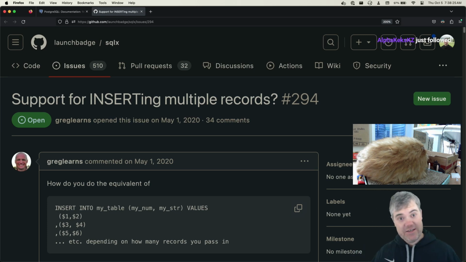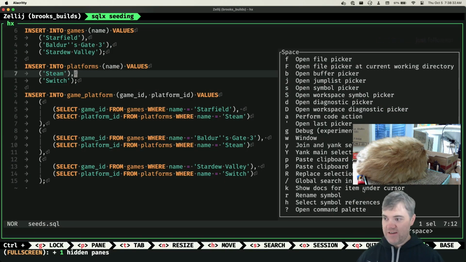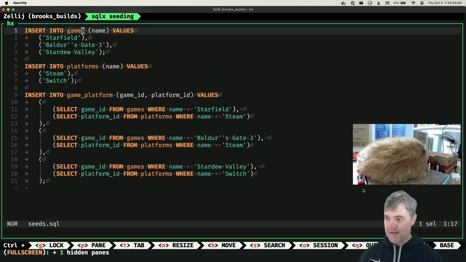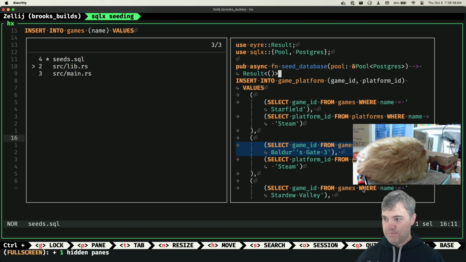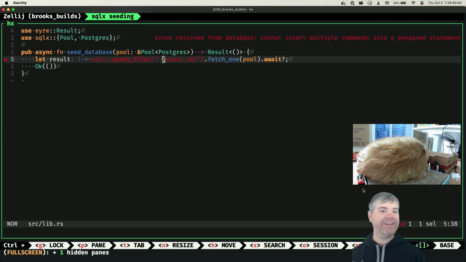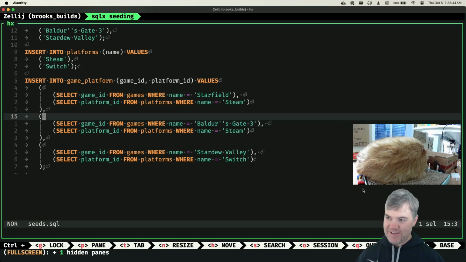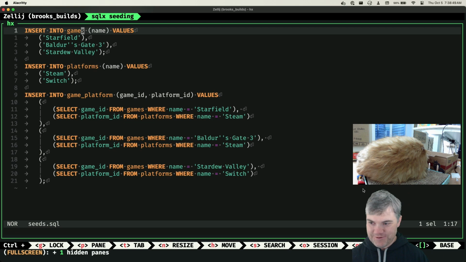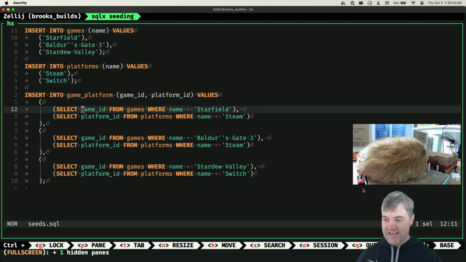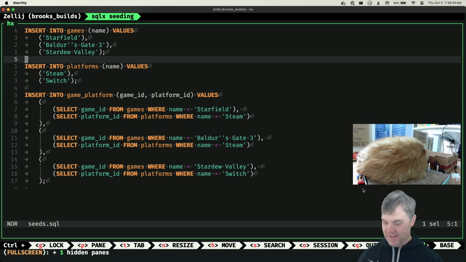We're using the query file macro to get some protection while we're doing that. But in this very simple SQL insert file that we have, we get this error: we cannot insert multiple commands into a prepared statement. So we can't do this all in one file, even though it's so small and so simple, it just doesn't work. It looks like we're going to have to break this out into different files for each insert.